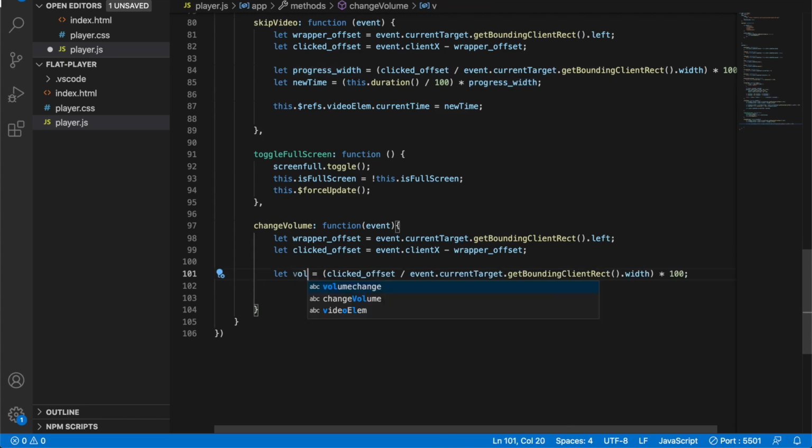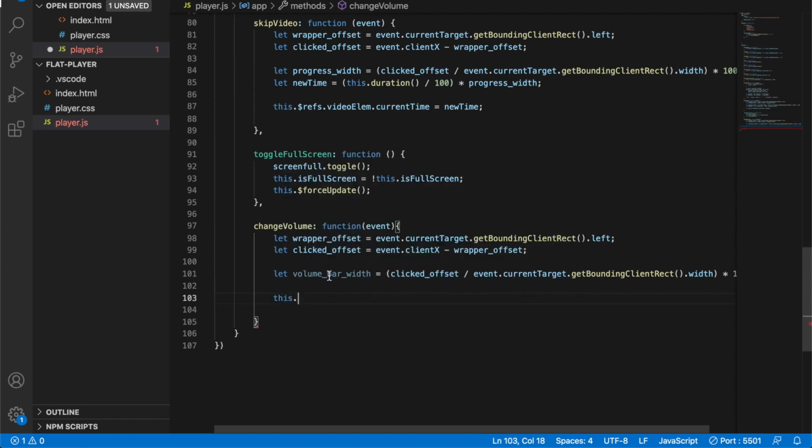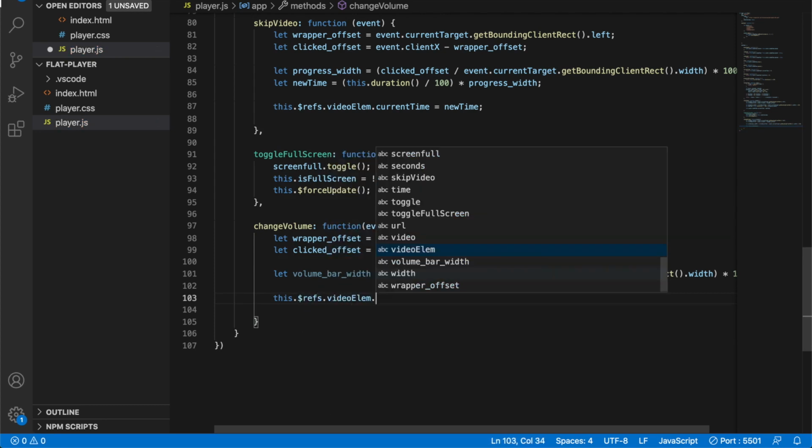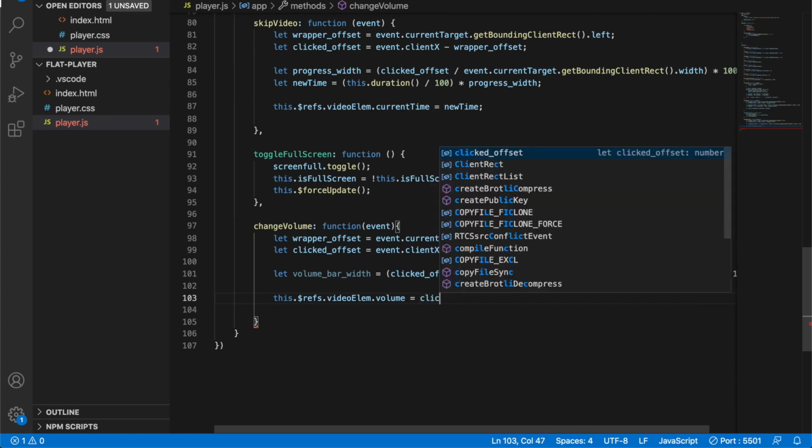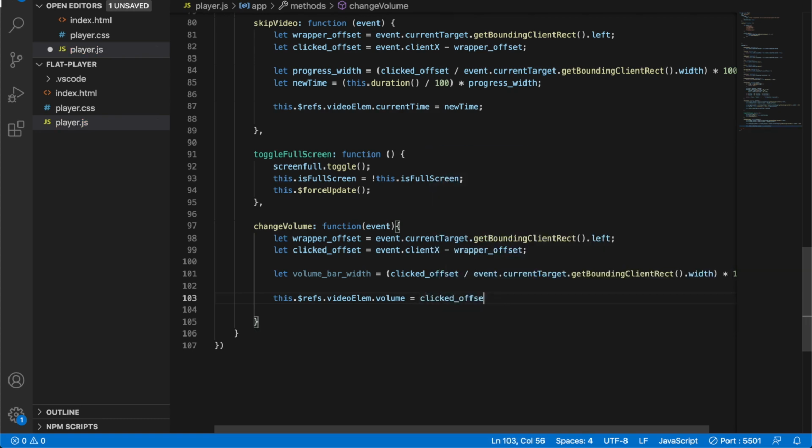let's call it volume bar width, which is going to be the new width of the volume bar. And what we can do is this dot next dot video element dot volume equal to volume bar width divided by 100, because this is from 1 to 100 and the volume only takes from 0 to 1. So we have to convert the percentage into a scale from 0 to 1.